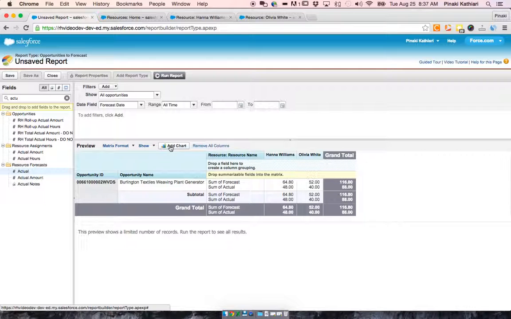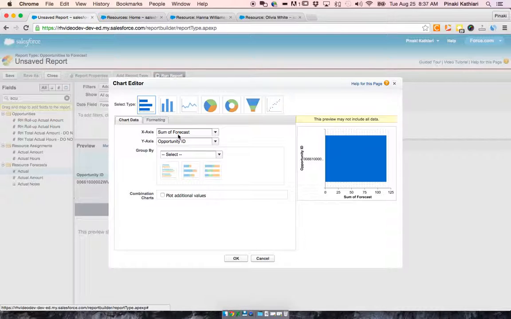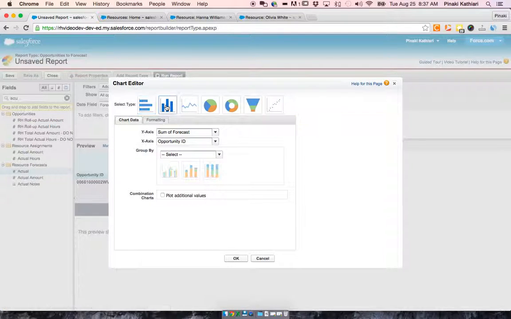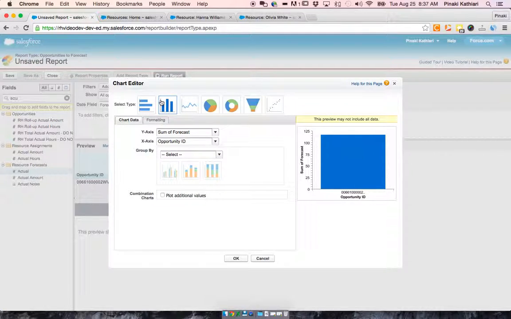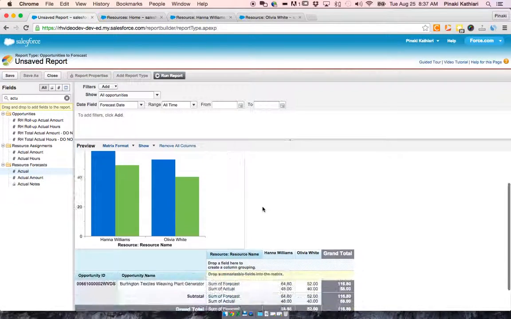And let's add the chart. So in this scenario, first, let's set up to the proper chart format. The y-axis is the sum of forecast. The x-axis, we're going to set to resource name. We're also going to plot additional values, and it's going to be a column, and we're going to put sum of actuals in here. And we'll hit OK. So we've created that report.